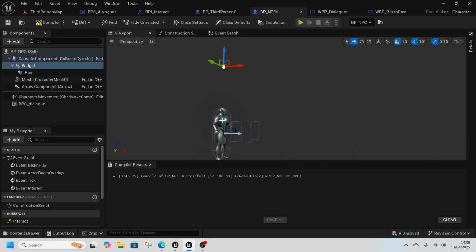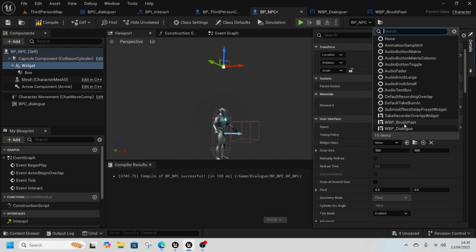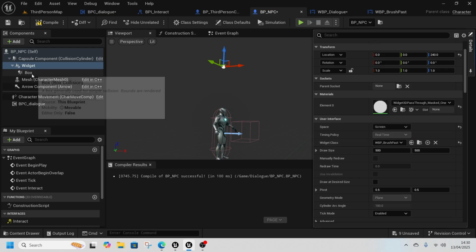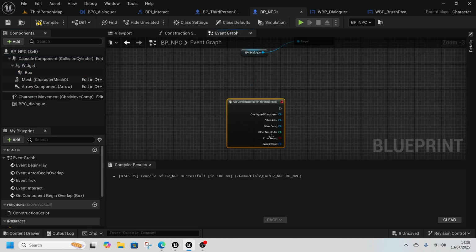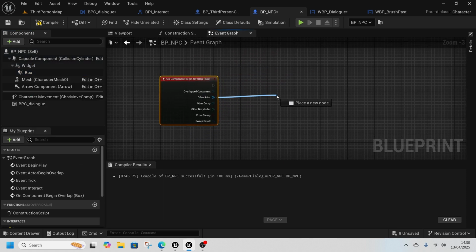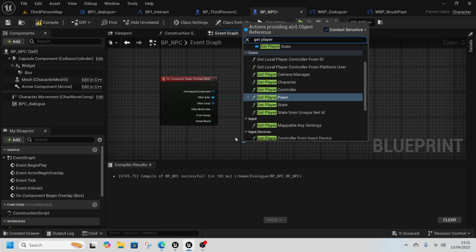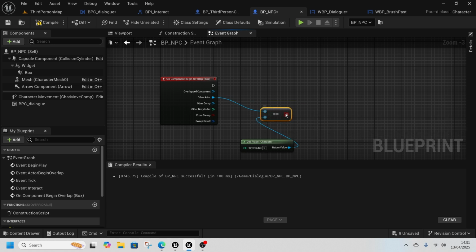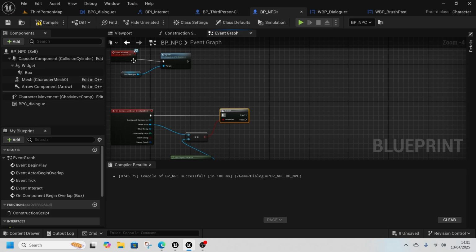Back in NPC, we can go back to our widget. From widget class, we can get a brush past widget. We can go to box, right click, and add an event. Begin overlap. We can check by equal, get player character, check it's equal to the player character, get a branch.